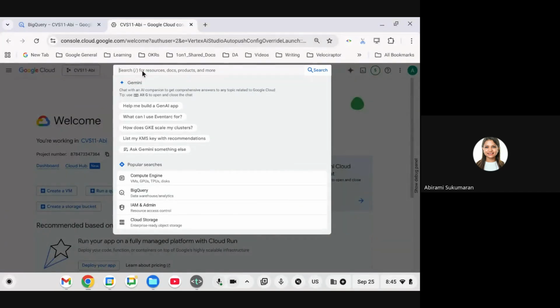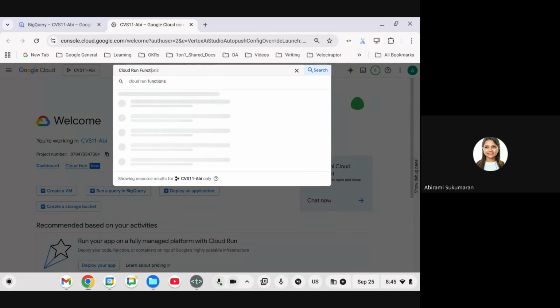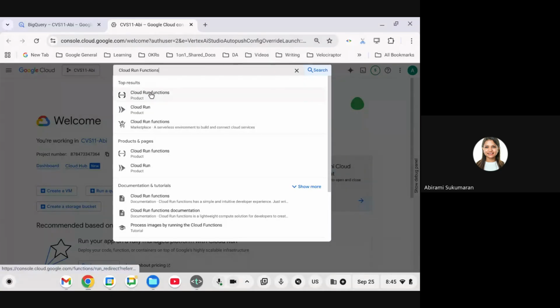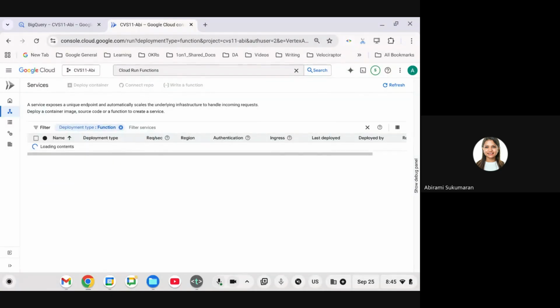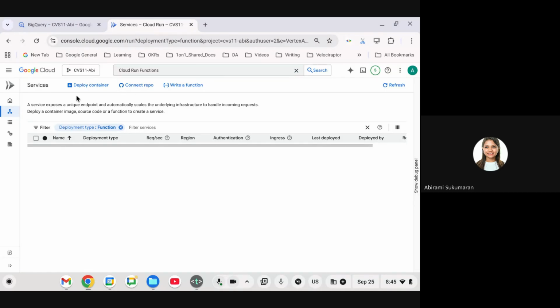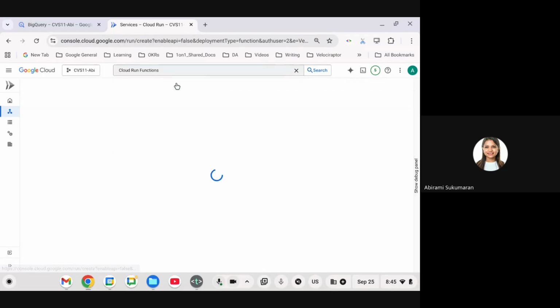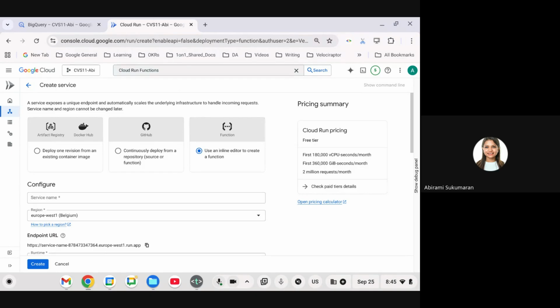Now, in the search bar, go ahead and type Cloud Run Functions. You should see Cloud Run and Cloud Run Functions both. Click that. Either way, it will take you to the Cloud Run page. You should see services on top, followed by the deploy container option, followed by the connect repo option, followed by the write a function option. We want to write a function because we are going to write one standalone program that will take a YouTube URL as input, process it, and give you a JSON output, which has the chapter content that we discussed initially. We'll define it now.